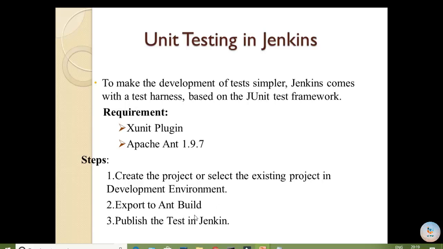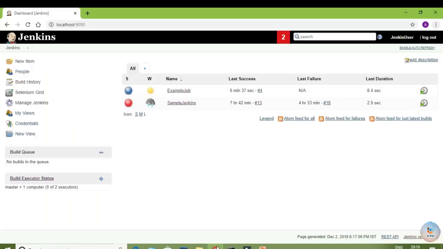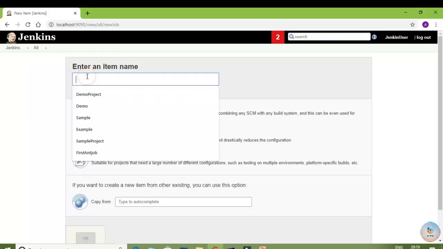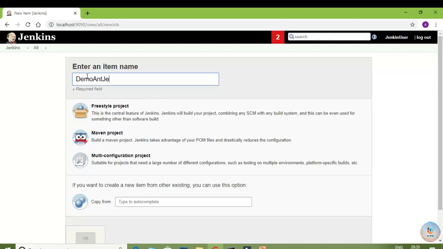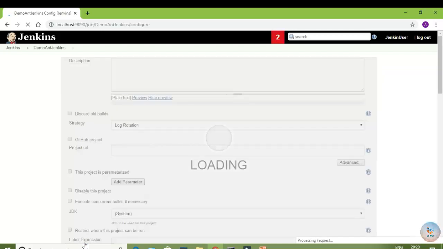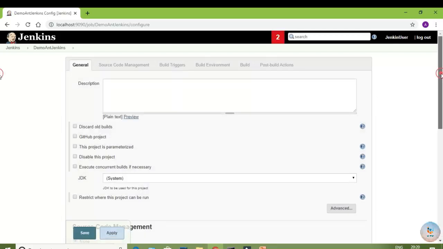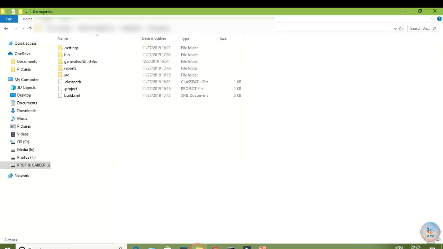Let me show you how to do the unit testing in Jenkins. Here in Jenkins, just create a new item. I am going to name the new item demo and Jenkins. Just select freestyle project. After that, you can select any of the files that already has a created build. So I will show you the already created file.